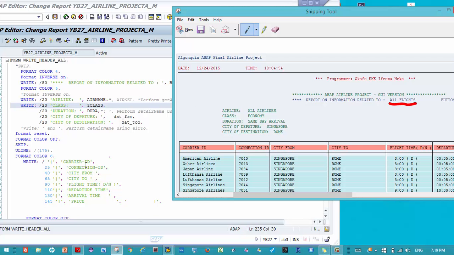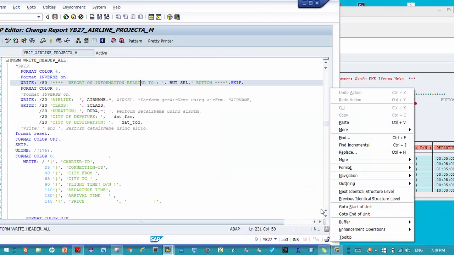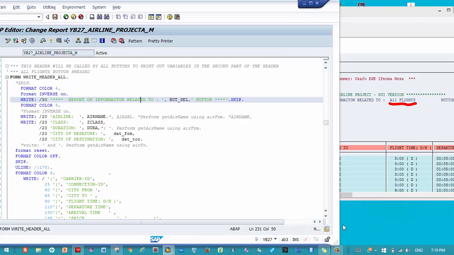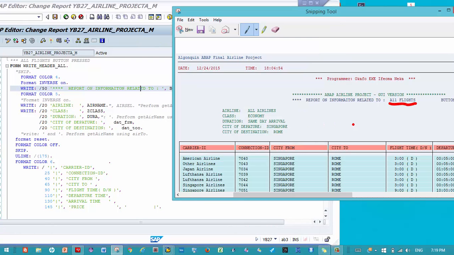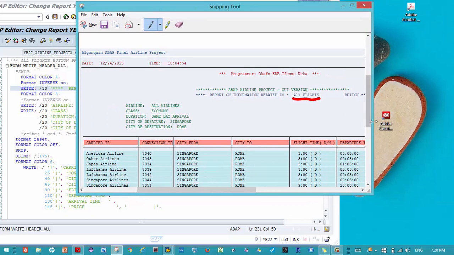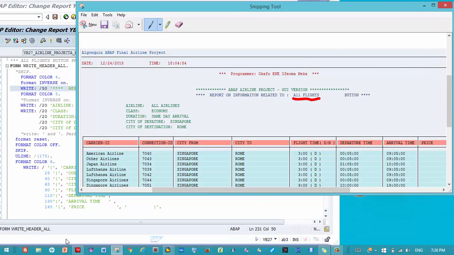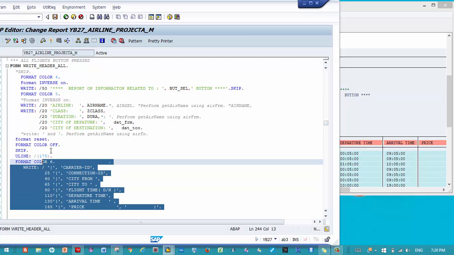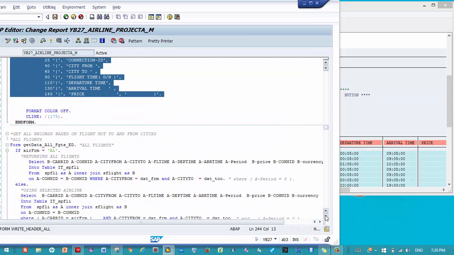And then I went ahead to create the table header because that didn't depend on data. And so all this, which we have met in the previous exercise, simply creates the red bar. So we have carrier ID, connection ID, city from, city to, flight time, and then the D/N, daytime or nighttime, departure time, arrival time, price, and that's it. So that is created by this code, which we have used previously. And so that's all this form does.